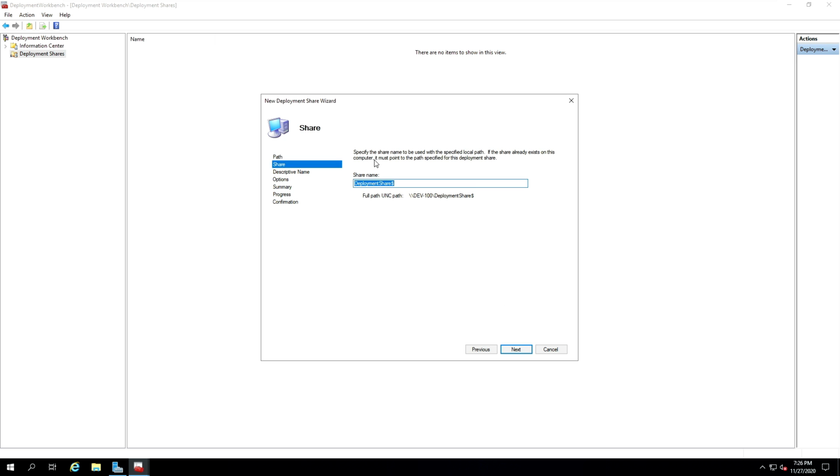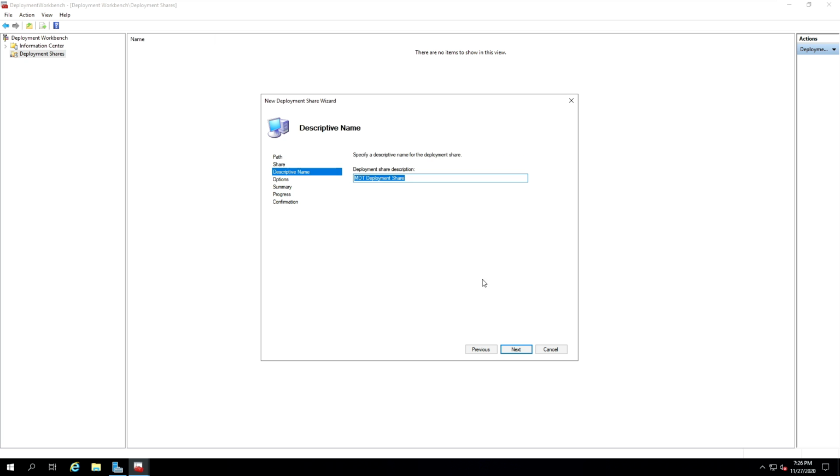All right, specify the share name to be used with the local path. So I'm going to leave it by default to be my UNC path name, which is \\DEV100\DeploymentShare$. So I'm going to click on next.